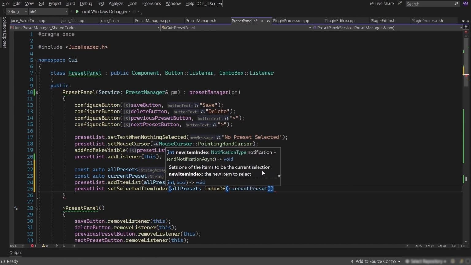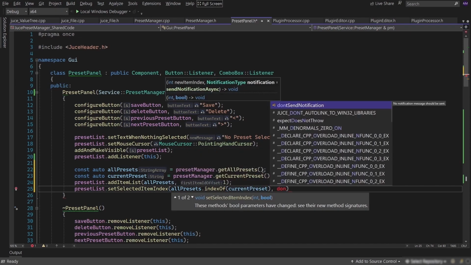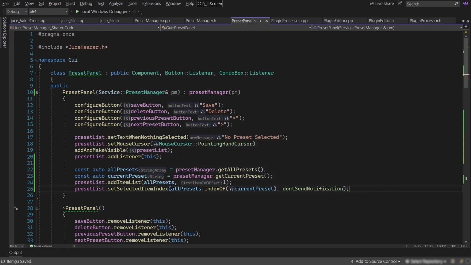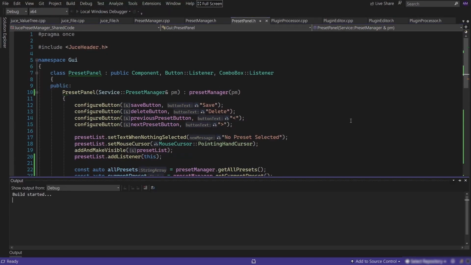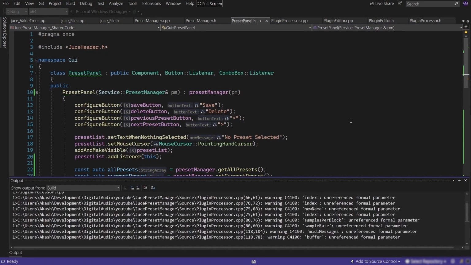But by default, it's going to send a notification saying that the preset list has been changed. We don't want this notification to be going out because we've already registered for notifications to be listened to on the combo box. But those notifications should ideally be users manually selecting different items within the preset list. And it shouldn't be these sort of backend setups that trigger the listener to be activated. Alright, I think we've got a fair bit done here. Let's just go ahead and build this and see what we have.